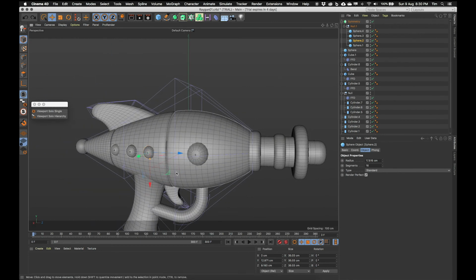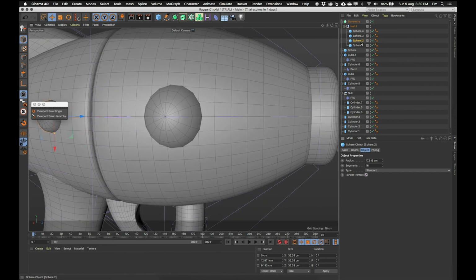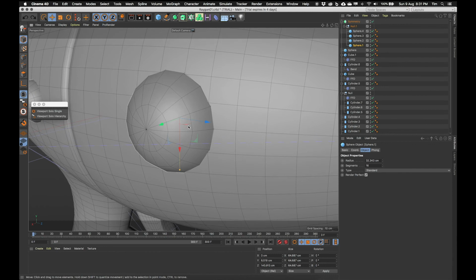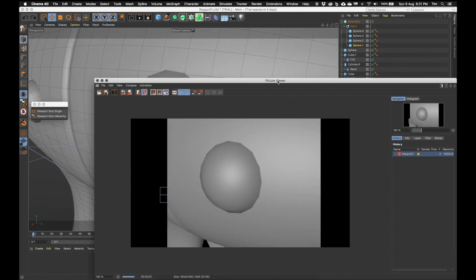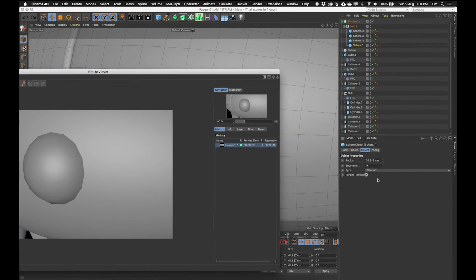Now, one thing to be really careful of, spheres have this really interesting function. If you use just standard spheres as primitives, they have a setting called render perfect, which means that it doesn't matter how many segments you set on them, they will render as a perfectly smooth sphere. If I hit Shift R here just to render this and check, I can see this is not a perfectly smooth sphere. So something's going on where this is not actually working.